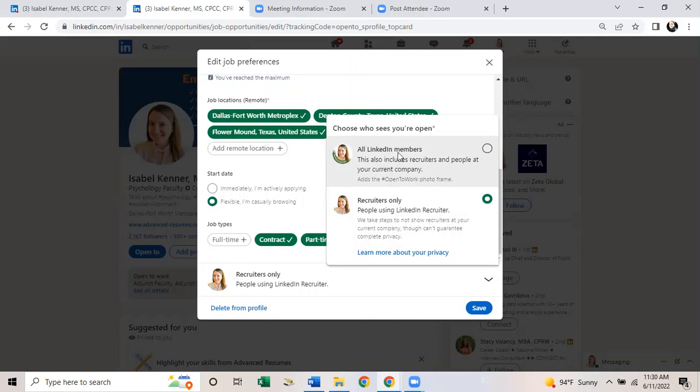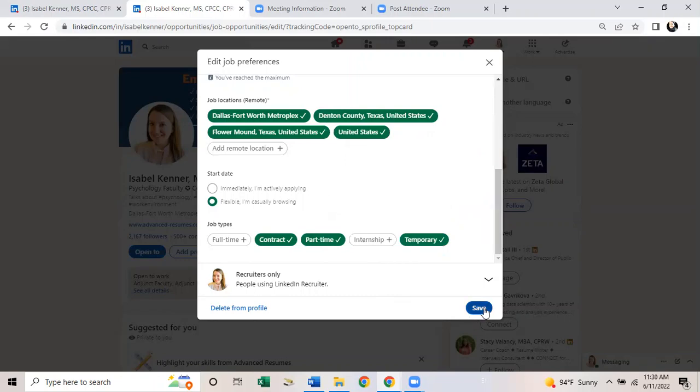Just make sure to know that it comes with a green banner around your picture that says open to work. If you're uncomfortable with that, then just stick to the recruiters only option, okay? So then you go and save. I don't need to do this right now. I'm gonna exit out.